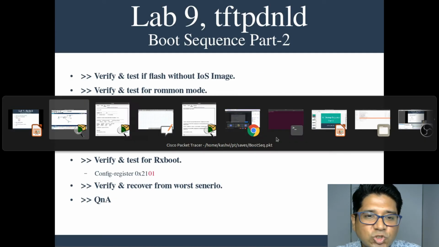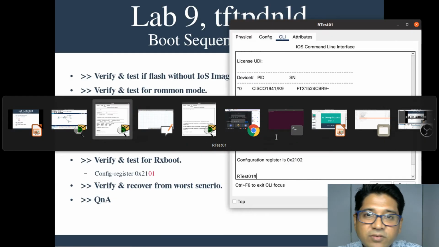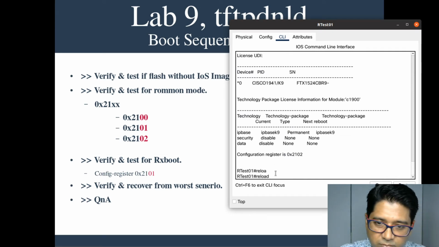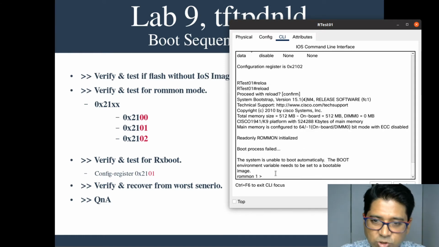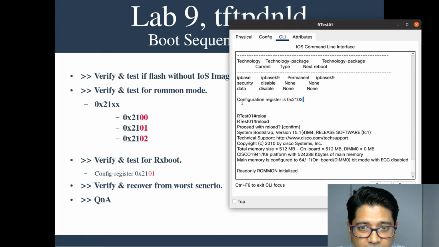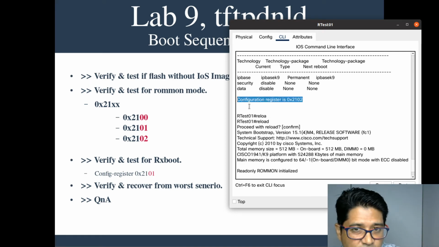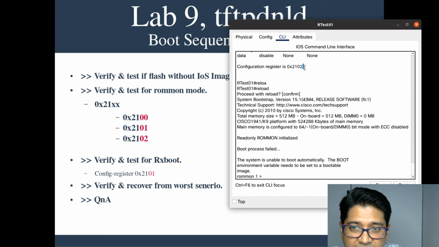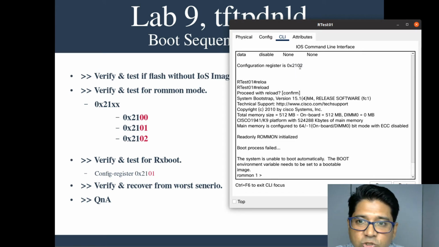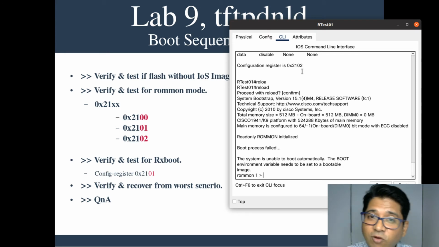Because there is no operating system available to sense, there is something called RxBoot. Let's see. I'm going to reload and we will check. See, we are in ROMMON mode, even though I did not set the configuration register value, because they find that there is no operating system. So it jumps into the register value by default 00. It comes into the ROMMON mode. Okay, but do we have the option of RxBoot?